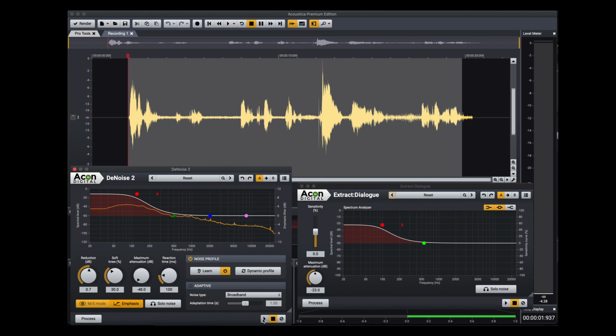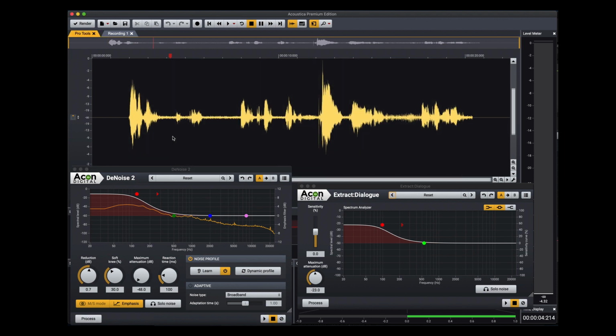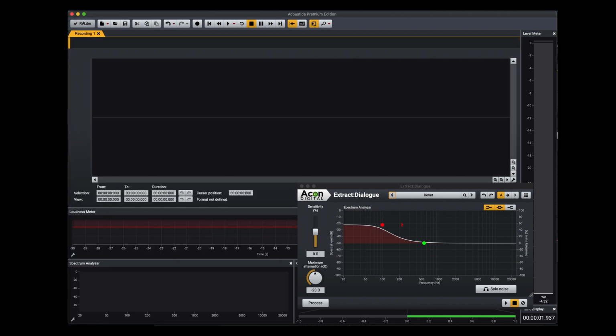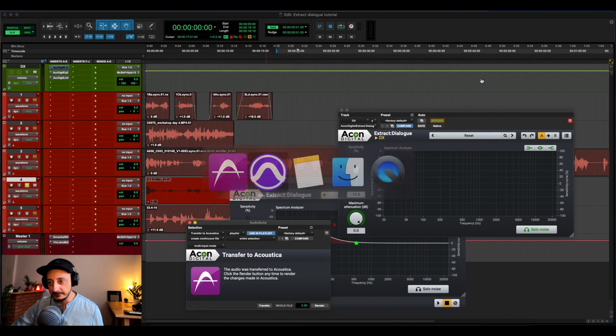Let's try the denoise. And denoise actually doesn't reduce so much the quality of the voice throughout the whole dialogue. So I think I'm gonna go with the dialogue denoise this time. Process and render. Back to Pro Tools.